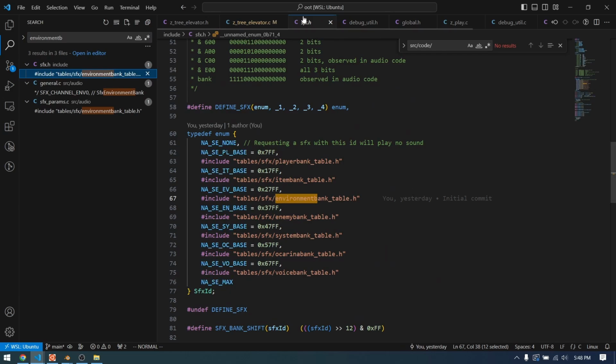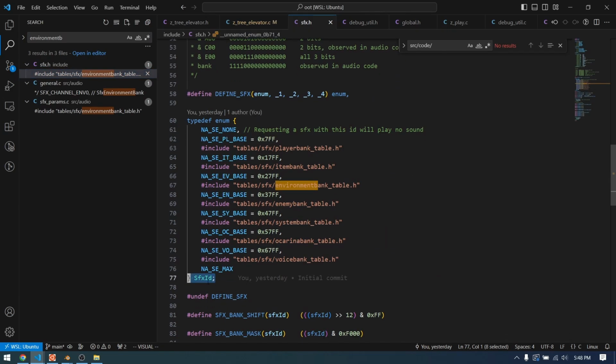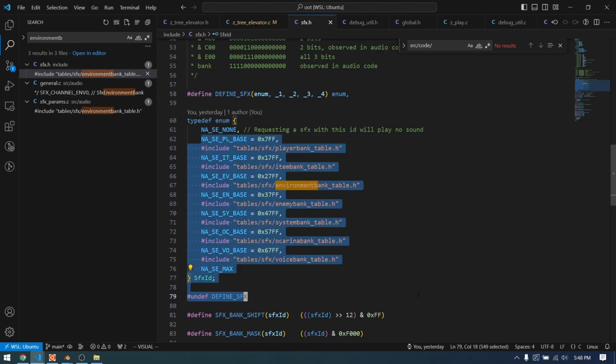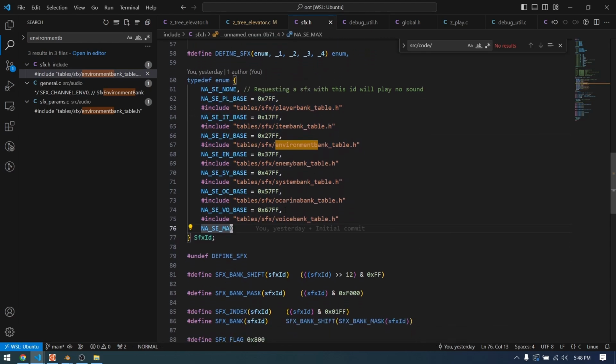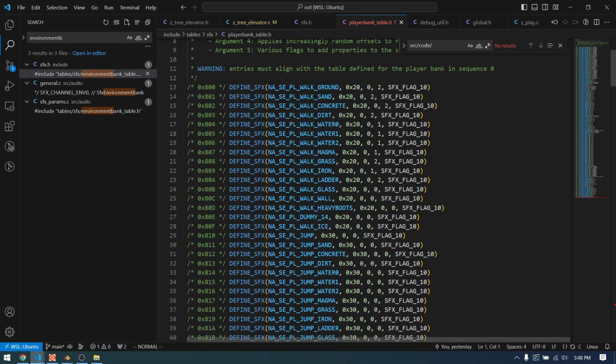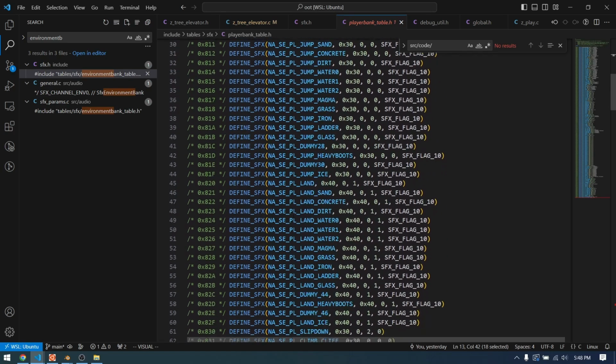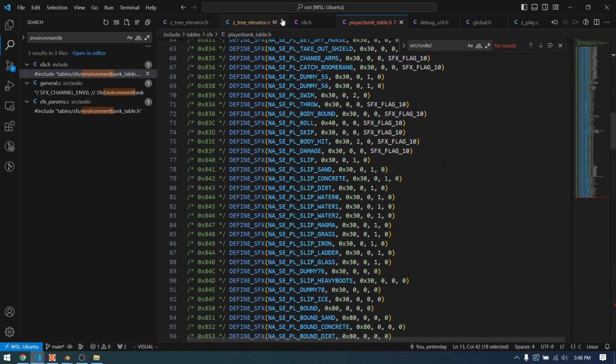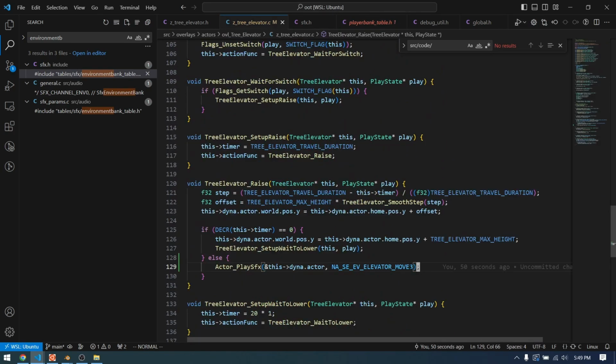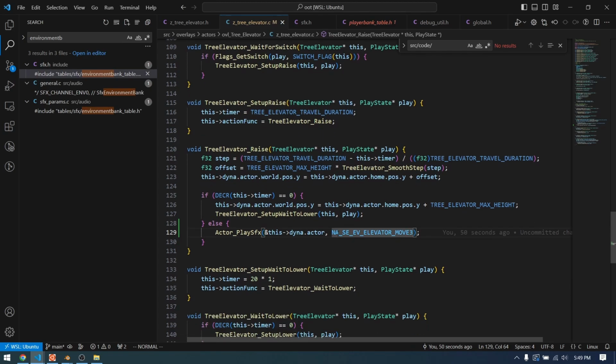Here in sfx.h, you can see this enum for defining the sound effect ID is composed of a bunch of different tables at different bases. So you can look at these files, you'll find defines for all of the different sound effects that are used in the game. I already know which ones I want because I have heard them before and I have notes. We're gonna play this one, elevator move 3.